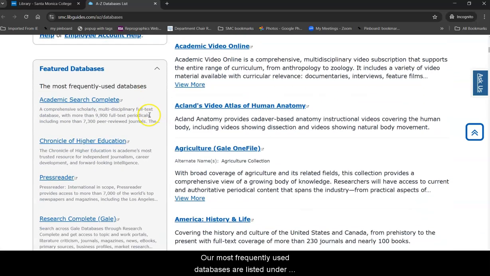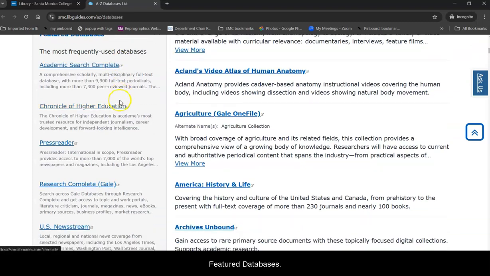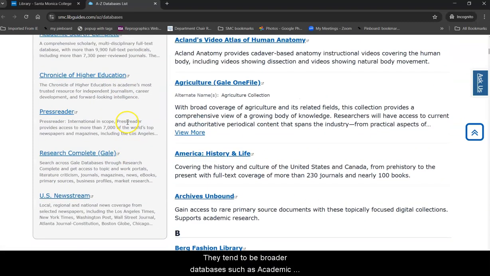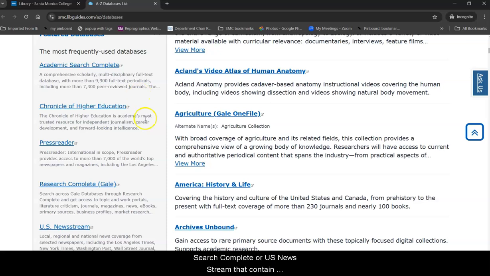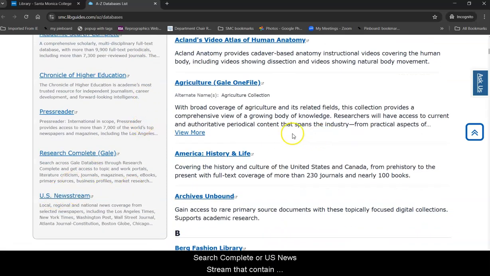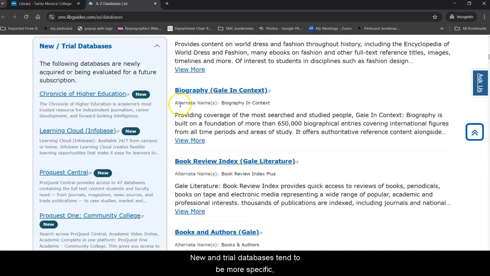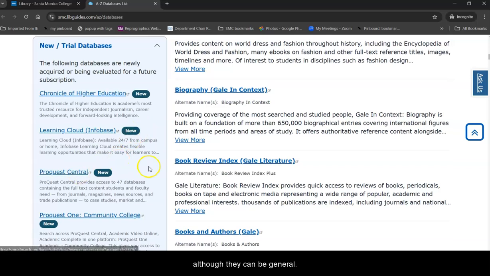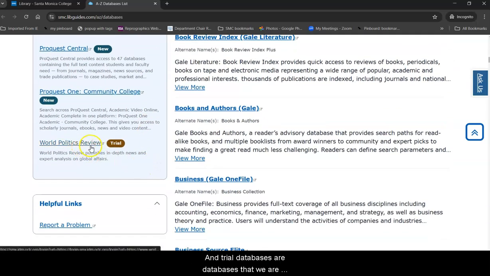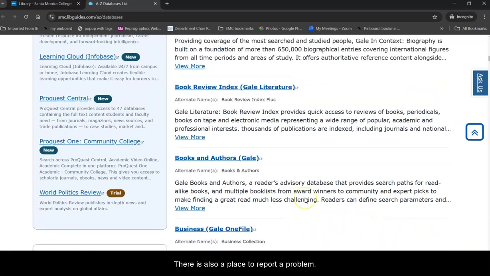Our most frequently used databases are listed under featured databases. They tend to be broader databases, such as Academic Search Complete or US Newsstream, that contain information on a large number of topics. New and trial databases tend to be more specific, although they can be general. And trial databases are databases that we are determining if there is a need for them or a desire for them. And if a lot of people want them and we can afford them, we subscribe to them. There is also a place to report a problem.